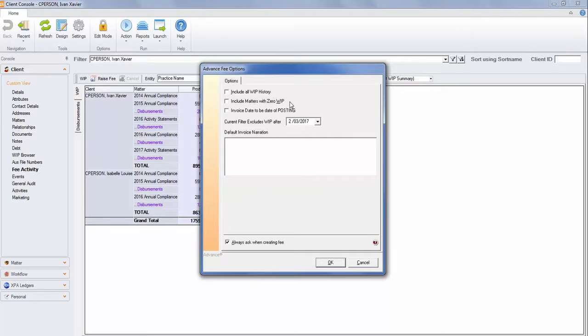The second option is available to include matters with zero WIP. That would be useful when you're doing interim fees, and we'll discuss that in a separate course. Invoice date to be date of posting, we recommend that that is checked. This is because we know that people can start a fee on day 1, but there might be an internal review process or an approval process that might take 1 or 2 days before that gets posted. By checking this box, it means the date of the invoice will be the latter date of posting rather than the earlier date of the creation of the fee.